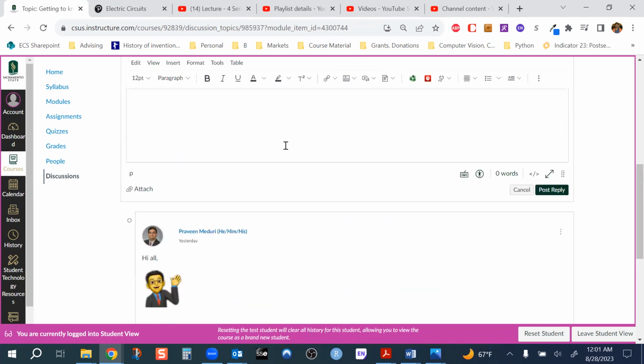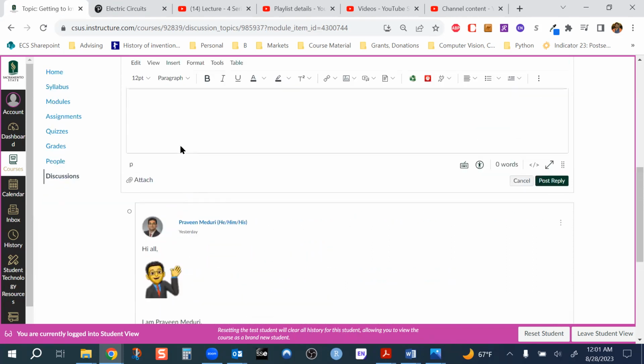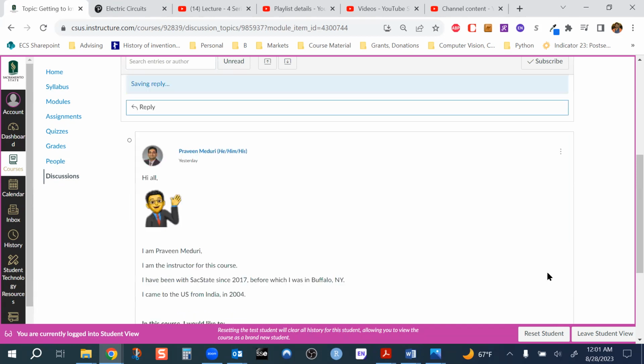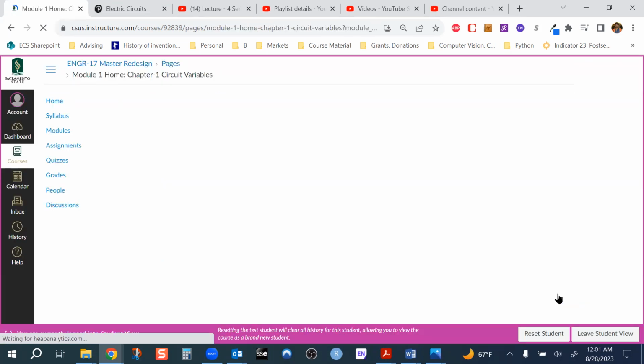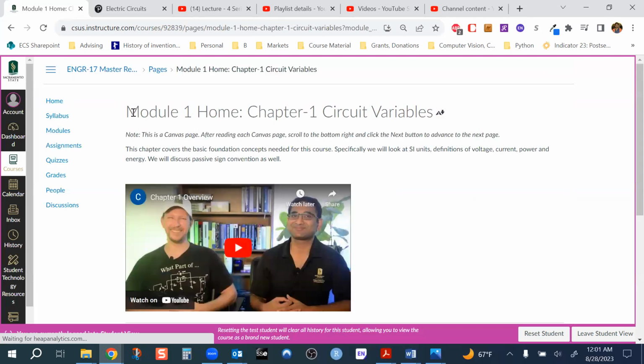Once you submit, you need to make a contribution. Okay, you need to contribute to the post in order to be able to unlock. Okay, so now when you click the next button, you see it opened up module 1 because you completed all the prerequisites.